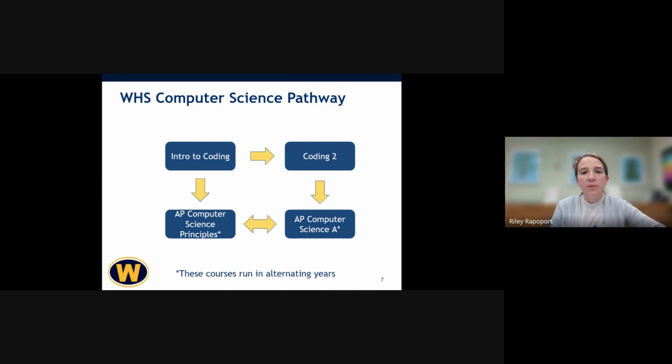So we have intro to coding, which after intro to coding, you can actually go to computer science principles or into coding 2. Intro to coding and coding 2 are both semester courses. AP computer science principles and AP computer science A are full year courses. And then from coding, you need intro to coding and coding 2 in order to go into AP computer science A.